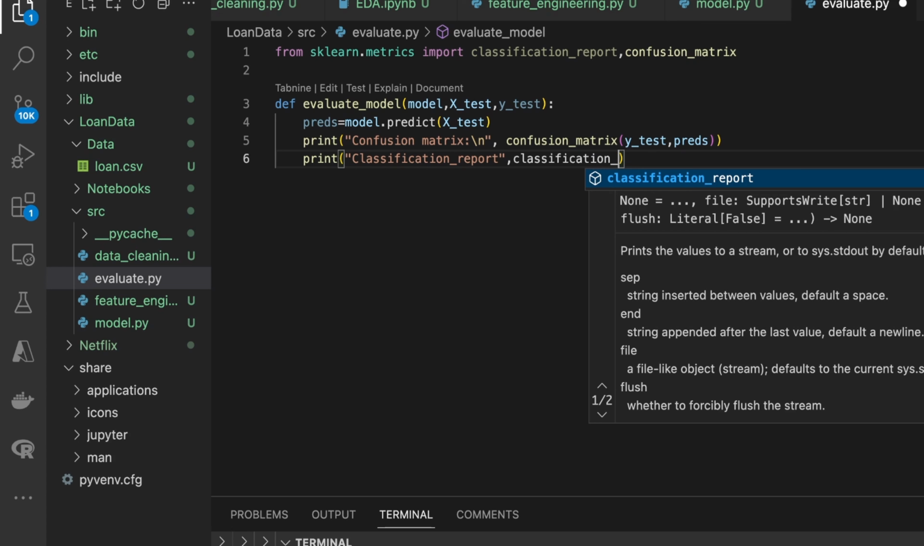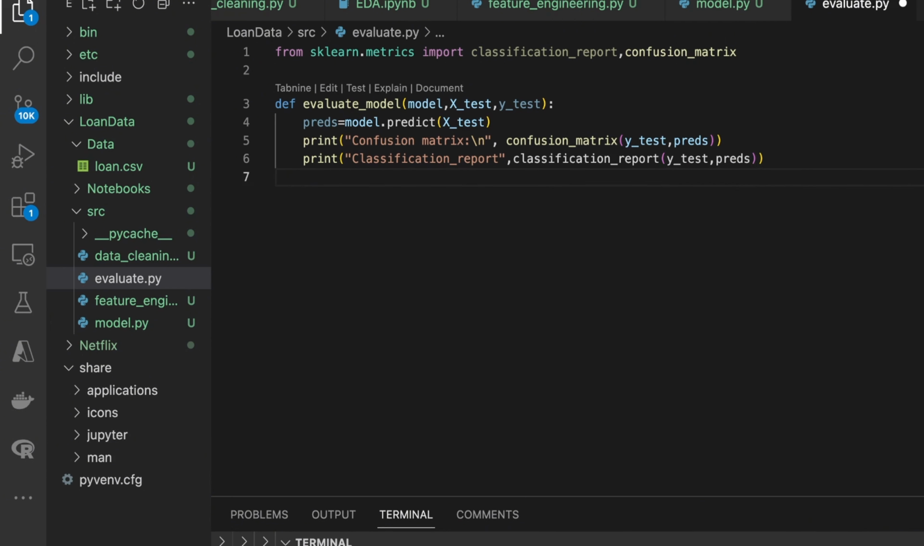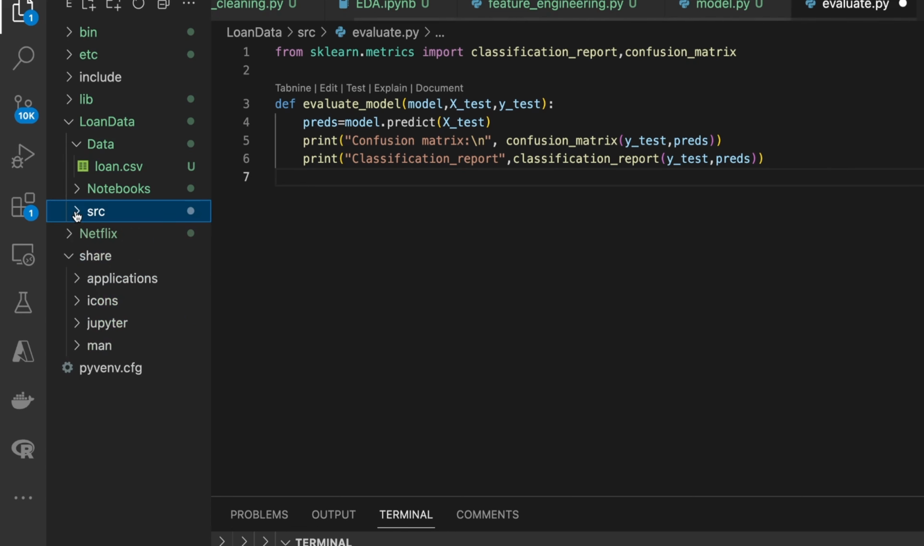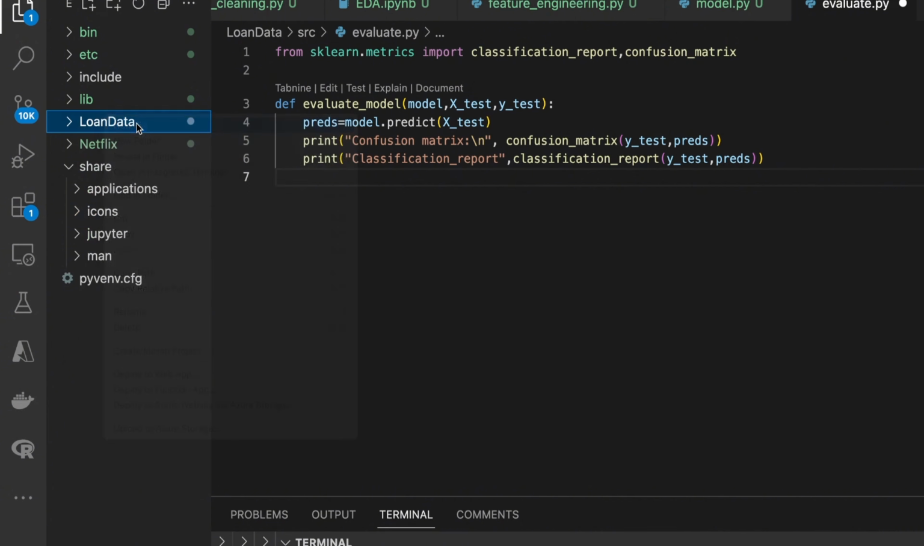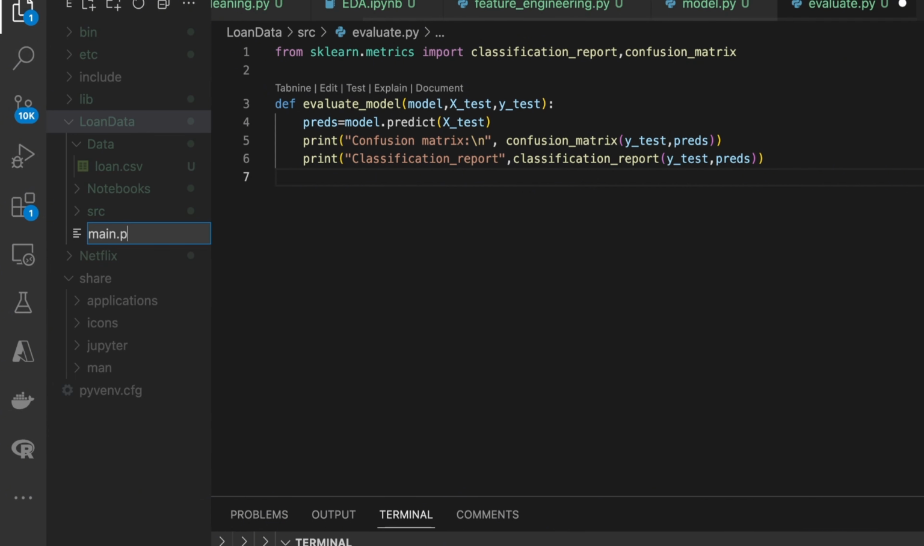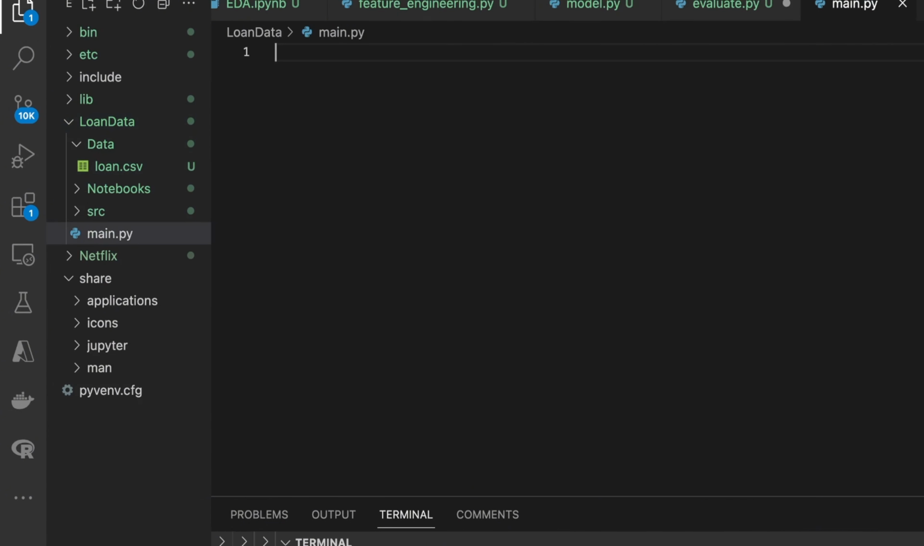Classification report. Yeah, so we'll use this evaluate.py to check how accurate the model is, and this tells us if we are making small loan approvals and catching the risky ones in time or not. So that's for the source folder, and now let's create the main.py file which connects all these required items.